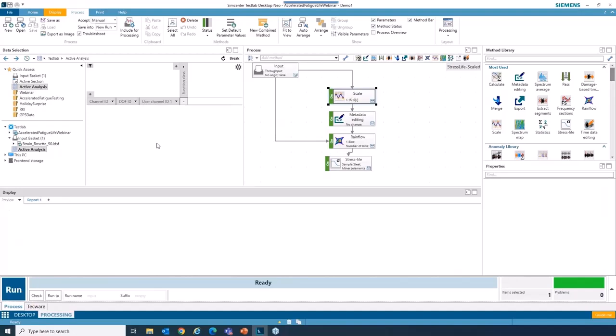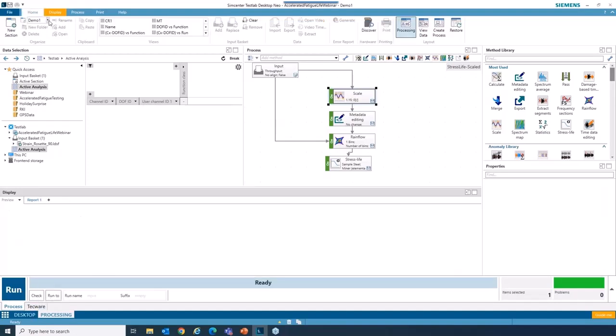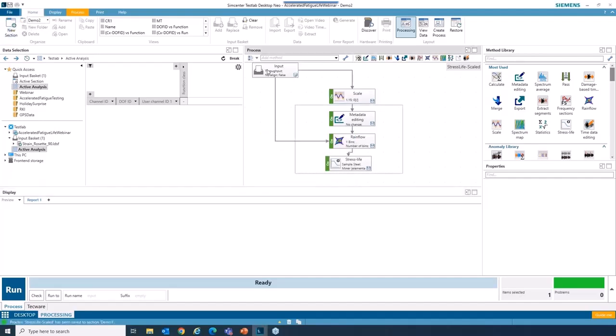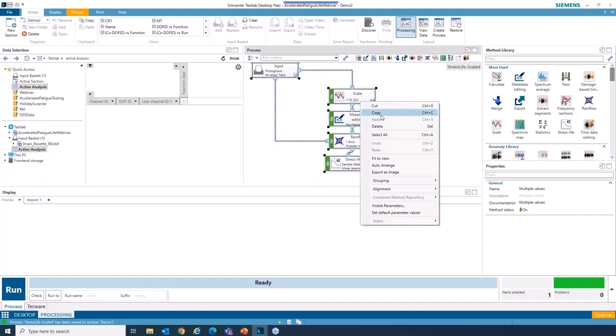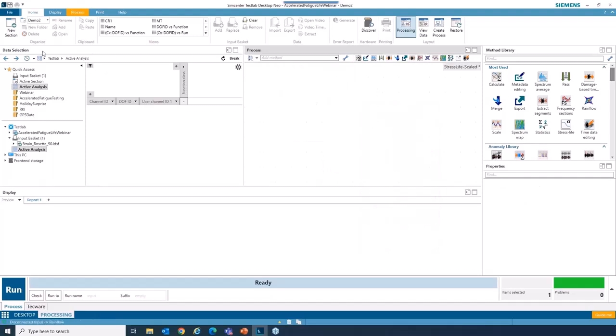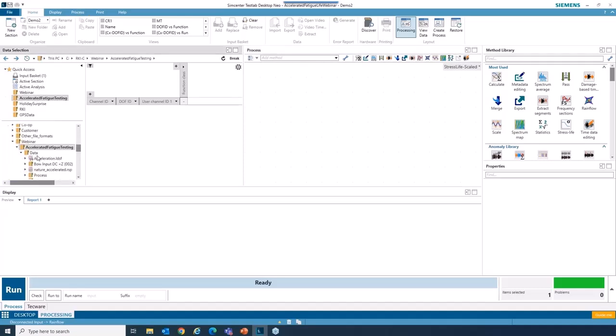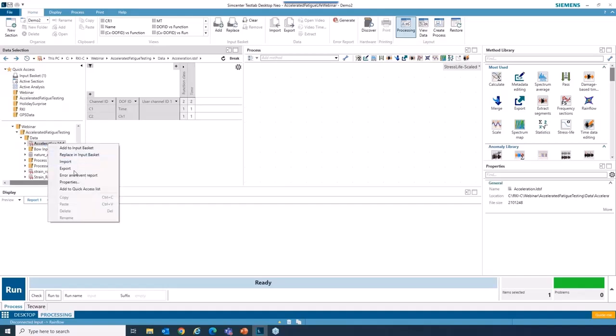So I'm going to accept the results from this, and I'm going to create a new section, and I'm going to call it demo 2. I'm going to remove this existing process that I had, delete this, and I'm going to load a new time history for this. And this time I'm going to load acceleration. I want to show that we can get an idea for the loading based on acceleration data also. So acceleration, and then I'm going to put this in the input basket.